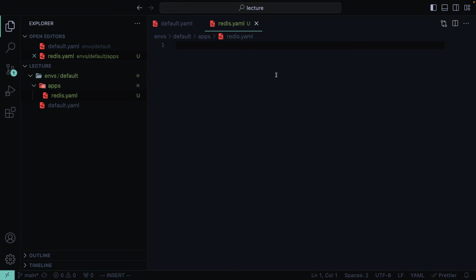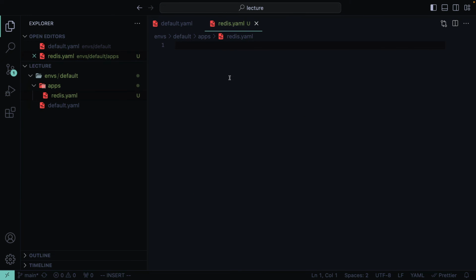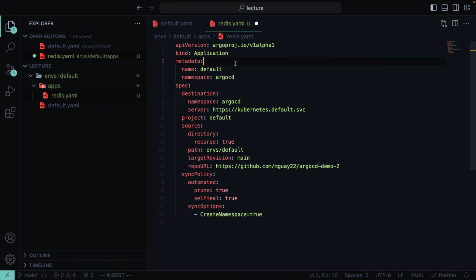So we can simply provide ArgoCD with a Helm chart, and it will automatically deploy this Helm chart and keep its resources synced to our Kubernetes cluster. So let's go ahead and implement this. I'll copy our existing manifest for default.yaml and paste it into redis.yaml.